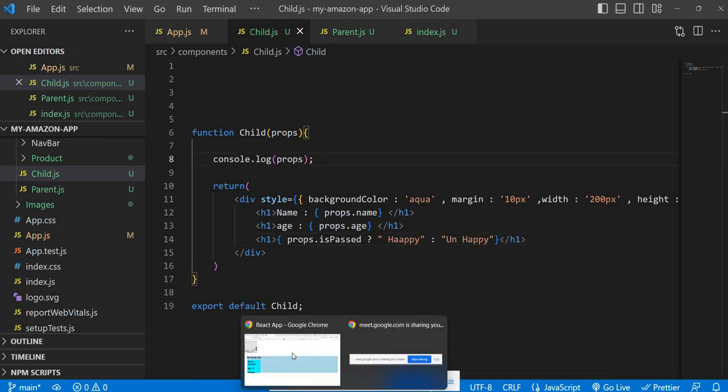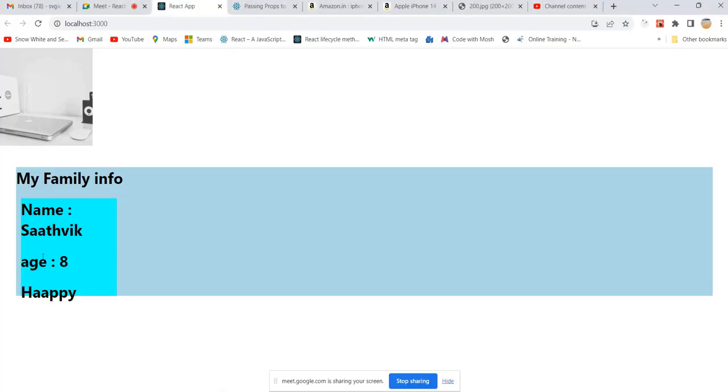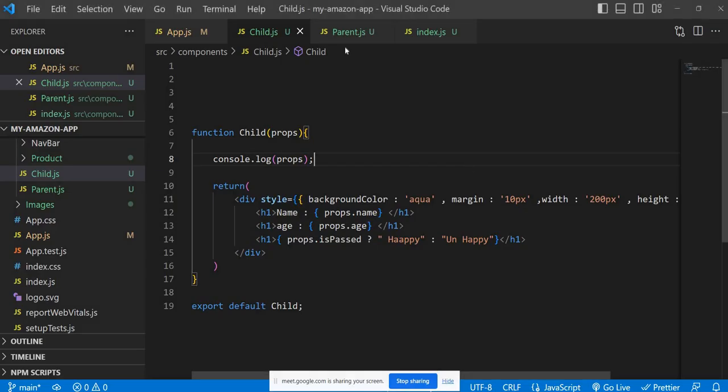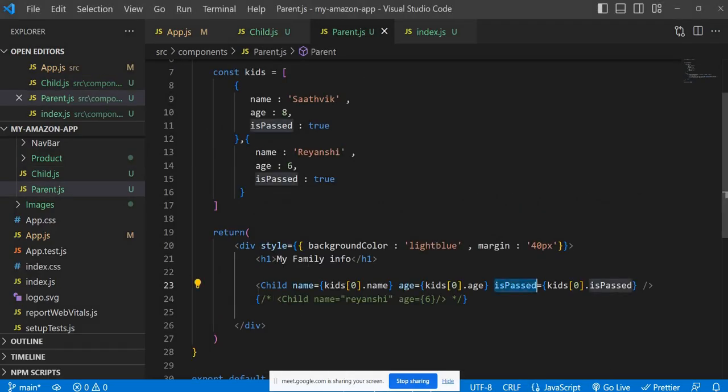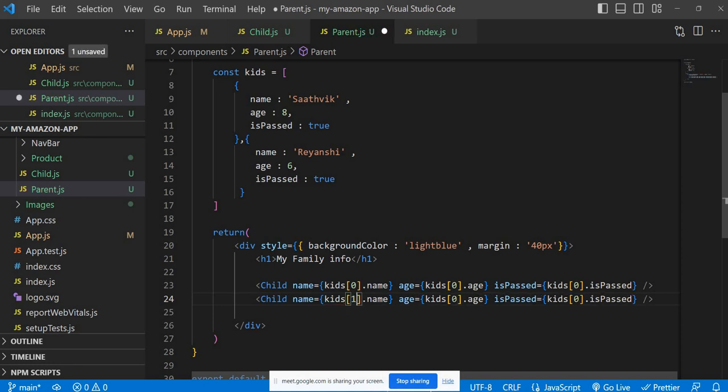So if you see that, name Satvik, age 8, and he is happy. And in the same way, you can go and pass another piece of information. I'm just copying, and here you just change the index number of that particular array item. Just give a 1. Here we are passing numbers and booleans only, but receiving from an object. And you can pass direct object arrays also, that I will show you now.